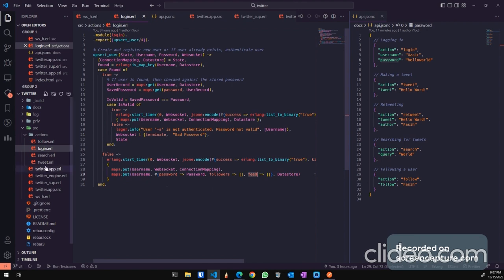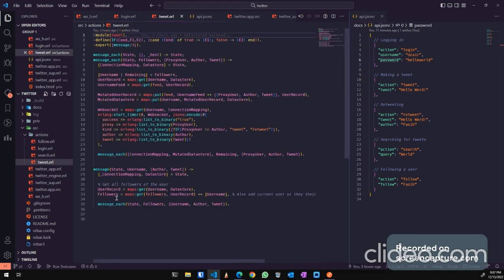And then there is the tweet function. So the tweet function is very simple. Again, we just get the username, get their followers, and then loop through the followers list, and keep sending that tweet to everybody who is a follower. And then we reduce the list. Eventually, this base case will be reached, and then we return the final state, which is passed back to the Twitter engine. So yeah, that basically is it.